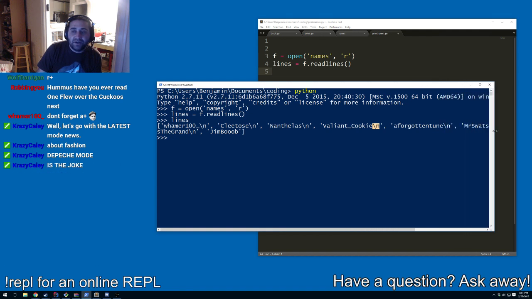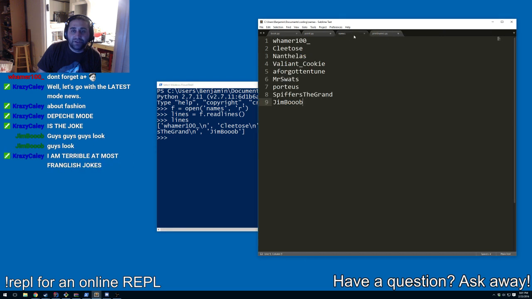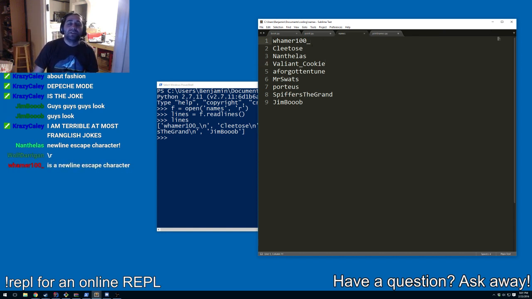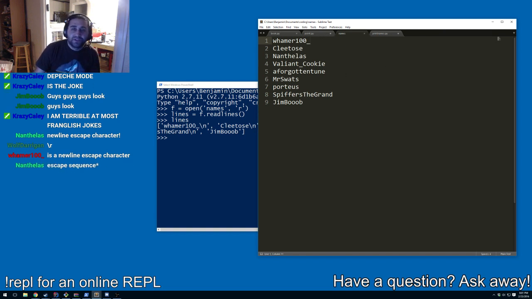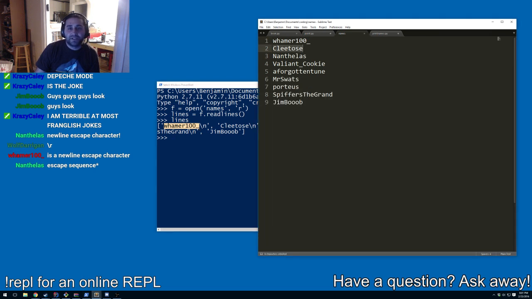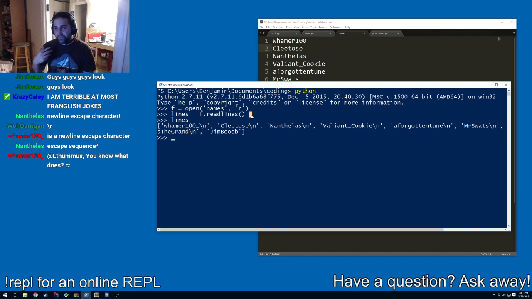The \n is a new line, so that basically means that there's a new line character at the end, because the concept of a line doesn't make any sense in a file, right? A file is just kind of a long string of data. So there's a special character that means there's a new line here. So we print Whammer, and then there's a new line character, and then there's Kledos, and there's a new line character. Python with readlines will automatically find where those \n's are, and then split them.